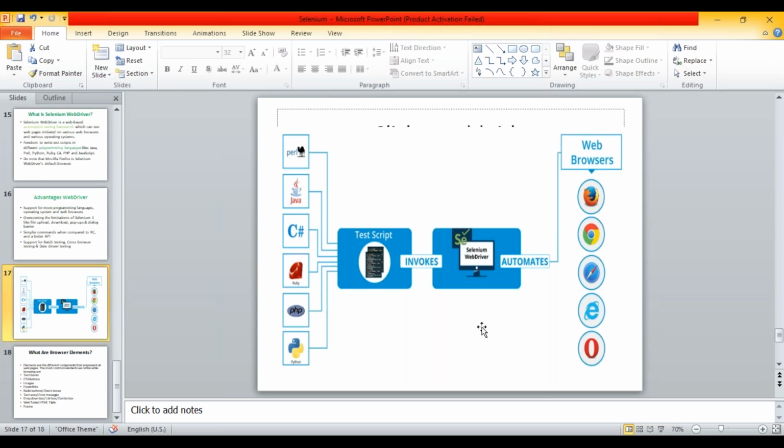I'm not sure what the logic is or how the coding is done, but the function is that the test script, which is written in a particular programming language, will invoke the corresponding driver for the particular browser which is used for running the web application. Is this clear to you?